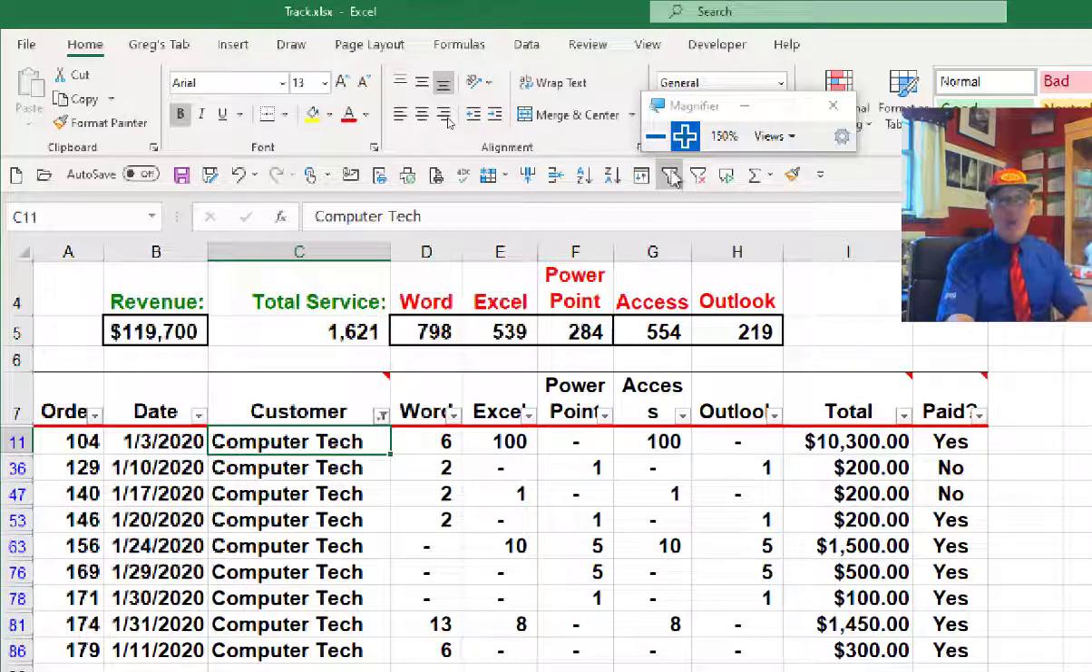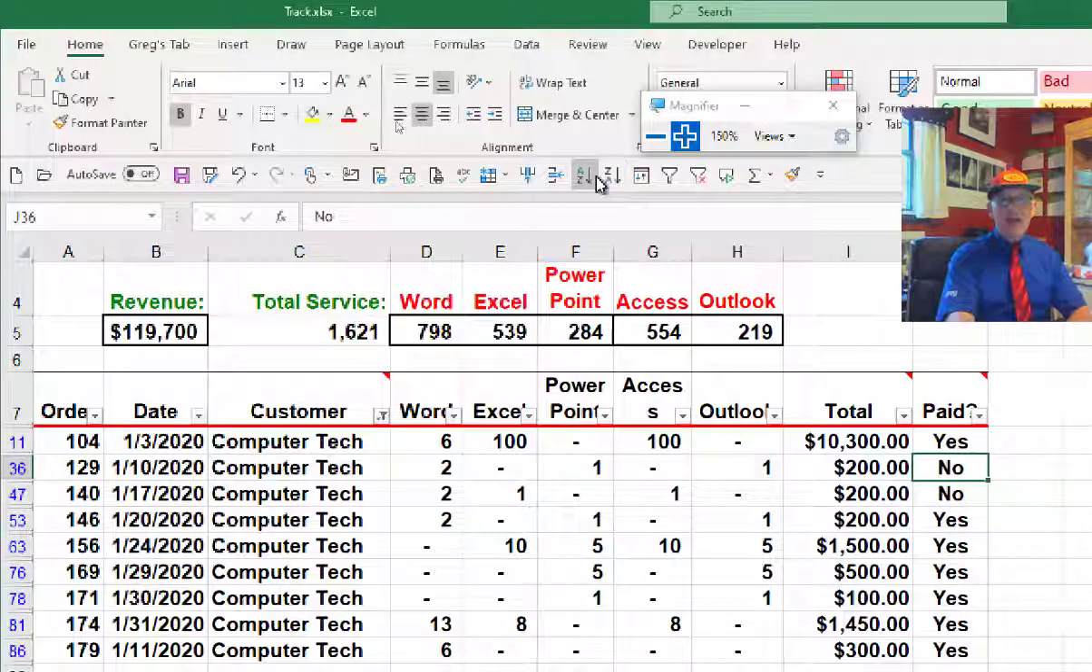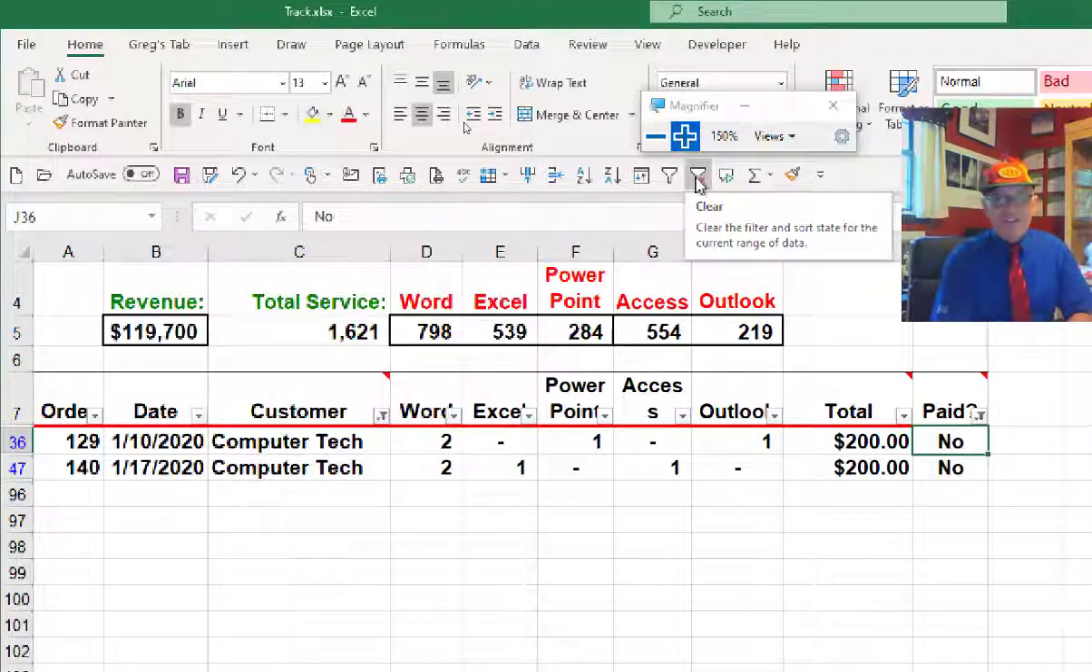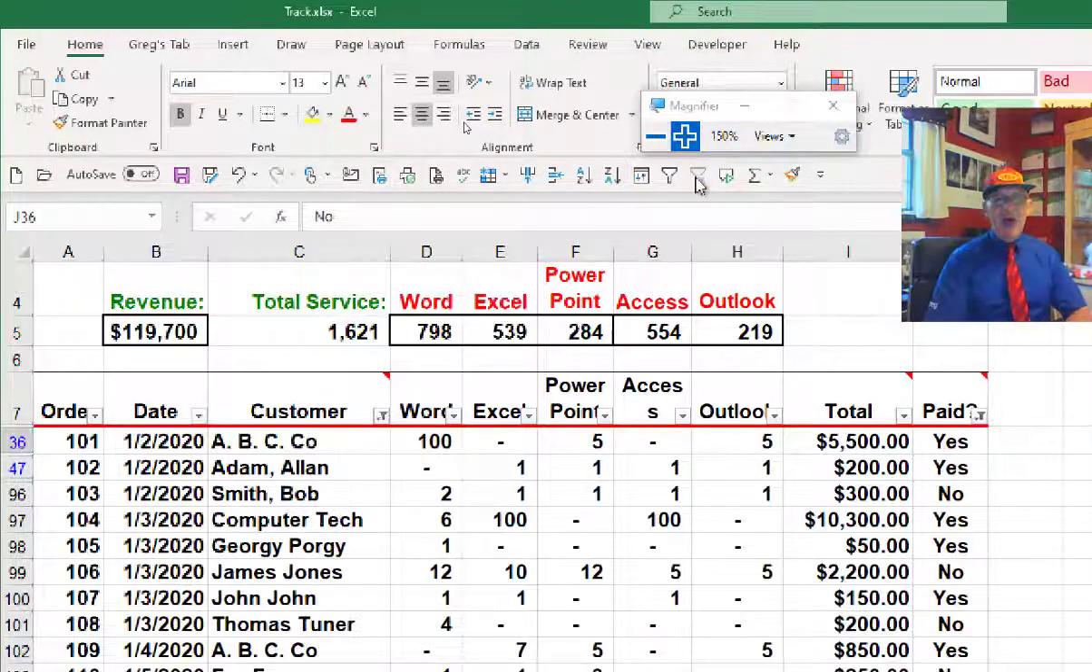Now I want the orders that Computer Tech has not paid. Watch. I just click No. I click on my AutoFilter button, and just that easy, I've given it 2 criteria. I've also added my Clear All Filters button. So let's clear those filters. I just click the button and voila.